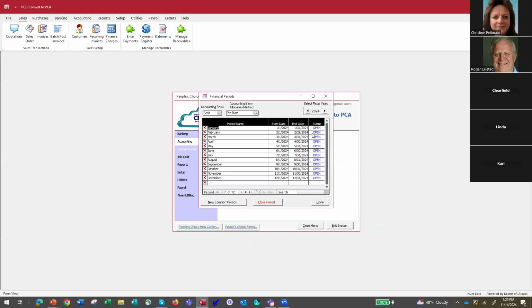And they don't bother to close, because once you close a period in the upgrade, you can't go back and add transactions to that period. But you can go ahead and open up a new year. So what we hadn't closed out last year yet, I went ahead and closed some months.